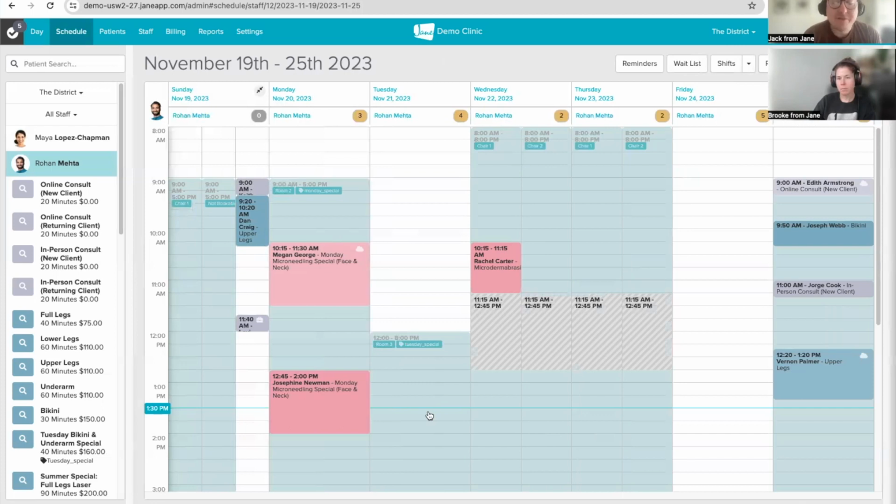Perfect. Yeah, I've heard of people who accidentally booked it in on just one room, but another room or chair was still open and somebody turned up. So yeah, that's a good tip.